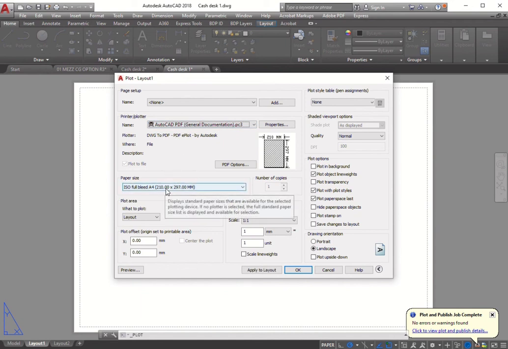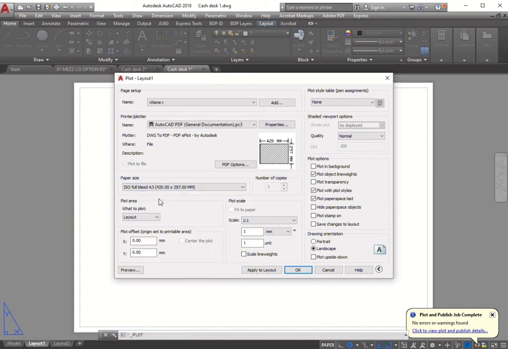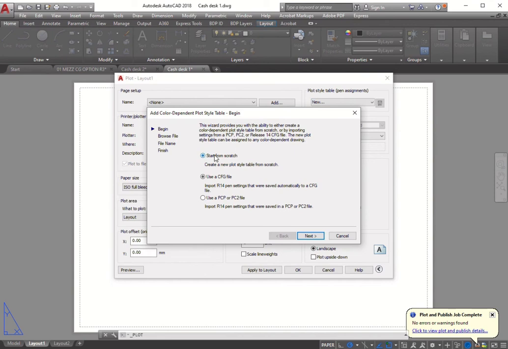Here you can see that we are on an A4 sheet. We need to change that to an A3 one. So I'd go to full bleed as well, which takes away all the margins. Here, select layout. I would only select window if you were in your model space and you wanted to quickly plot something just to see if it looked right on a sheet. But if you're in a layout, just use layout. Here, I would go to grayscale, or you can create a new one by going to start from scratch.